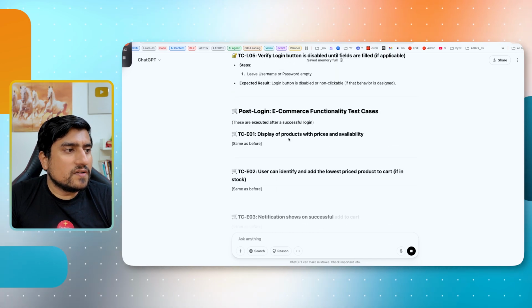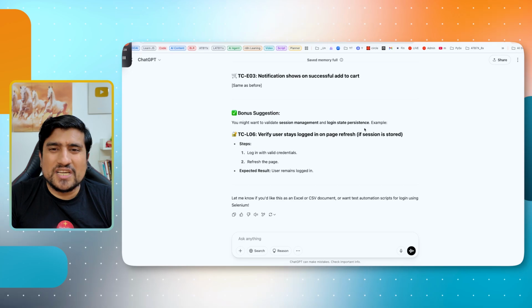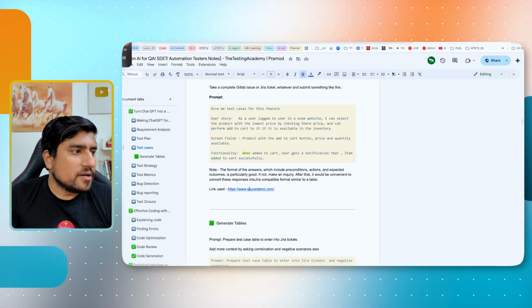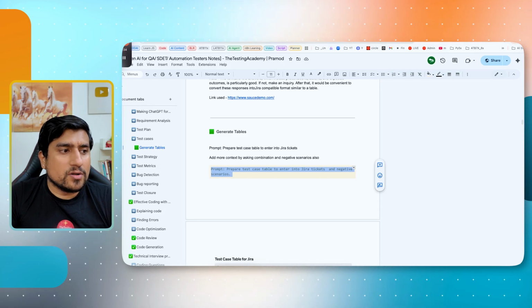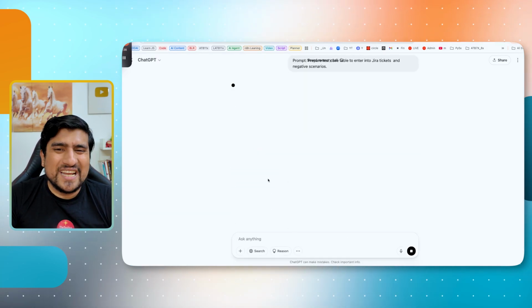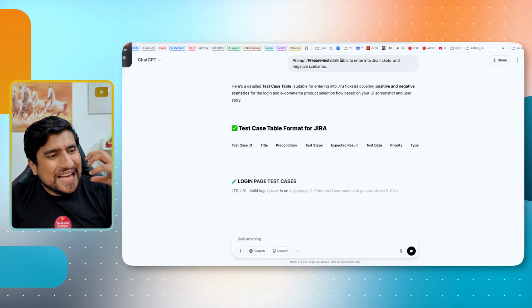And now you can see it will create login test cases for you, special test cases in a Jira format. It can create in multiple formats. You can generate them into a table or a Jira format also. For example, if you tell it to generate in a tabular format, which you can export directly into Jira, it will do it for you.